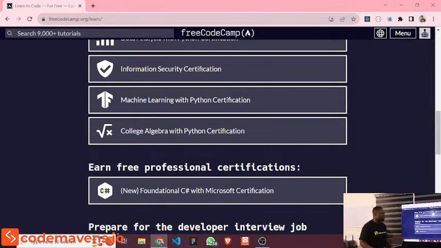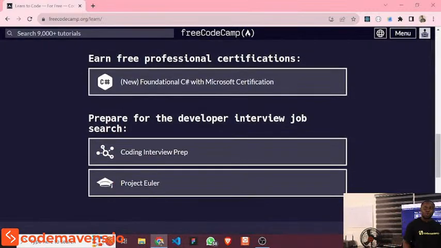In case you're looking for jobs, there are some preparation lessons here or topics that you can actually venture into to prepare yourself to get better in interviews. Now we have coding preparation, interview preparation, and Project Euler. So that will help you become better in nailing that job. So now let's move into the business of today, which is JavaScript.